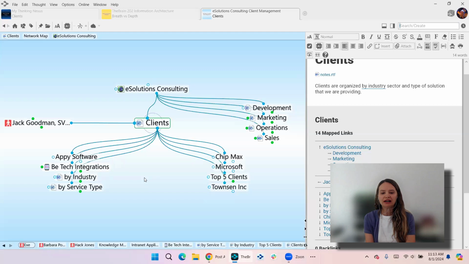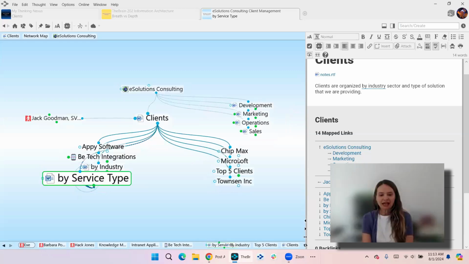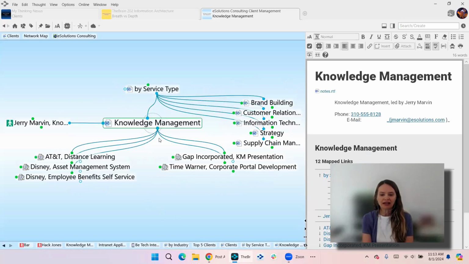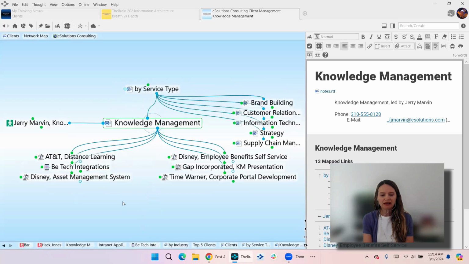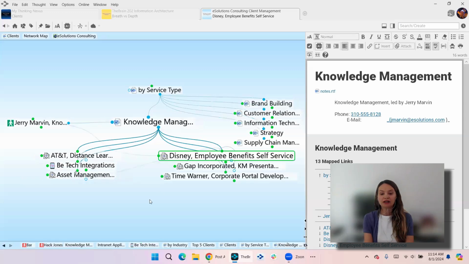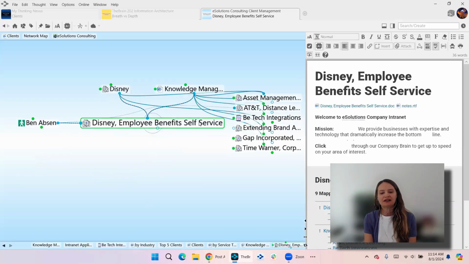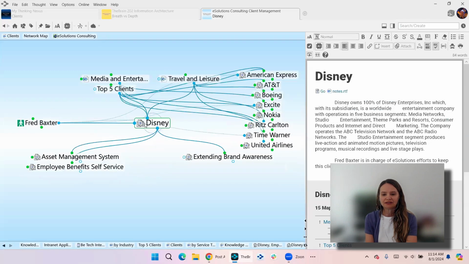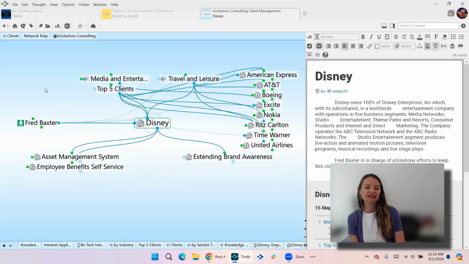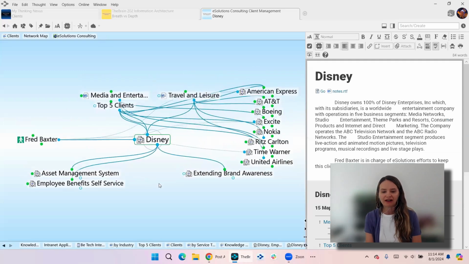So for instance, if I want to go into service type, and I mentioned that I'm doing some other knowledge management consulting for BTech, I can go ahead and drag BTech to my knowledge management services category. And now you can see I have that connected to the project that I'm working on with Disney, which is an employee benefits project. And that is under my knowledge management. I also might want to link Disney under my media entertainment and my travel and leisure. So Disney is actually existing in multiple areas.